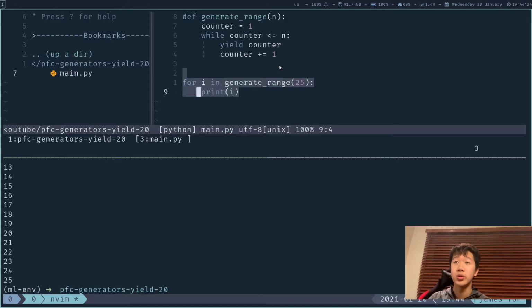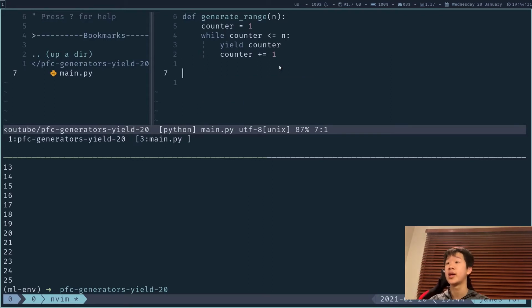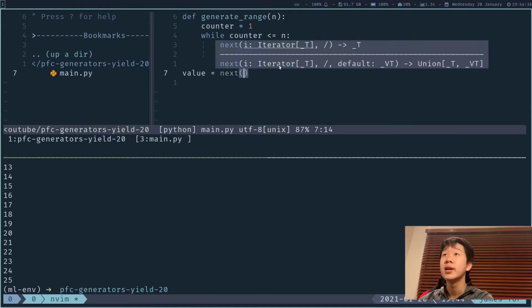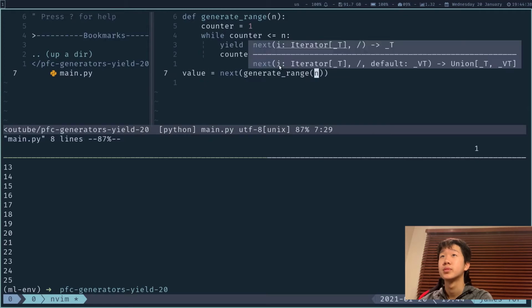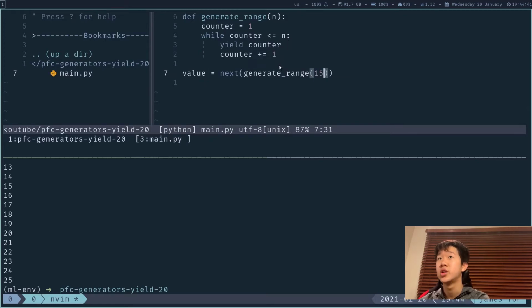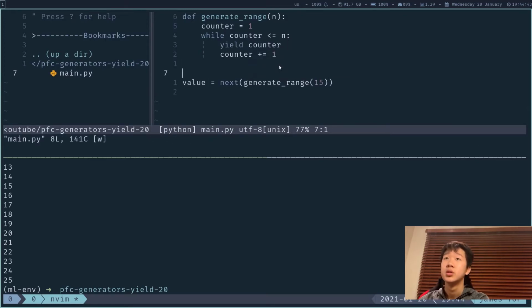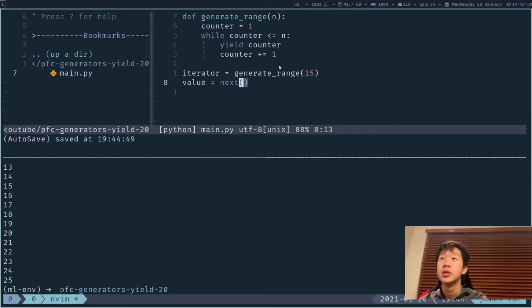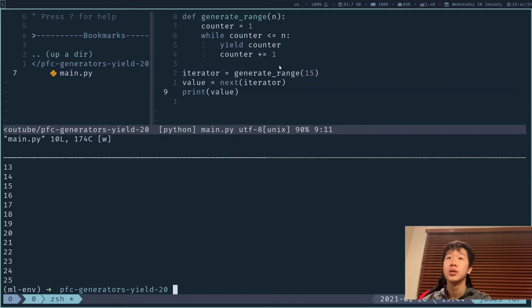That was one way to use generators in a for loop, and that's what you're mostly going to use. Another way is to say value is equal to next, and then put the thing you want, so generate_range 15. First you're going to say iterator is equal to this, and now you just want to do next of that. Now you print the value of it, and you'll see that we get 1.